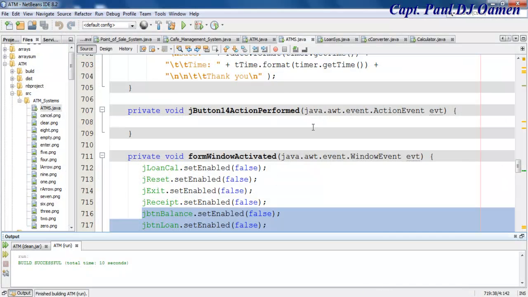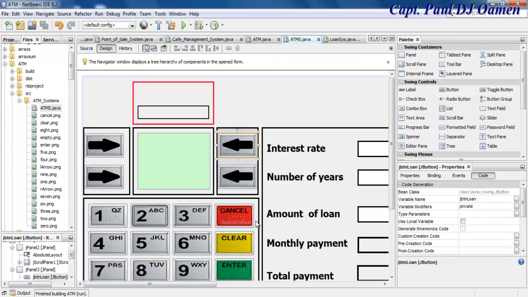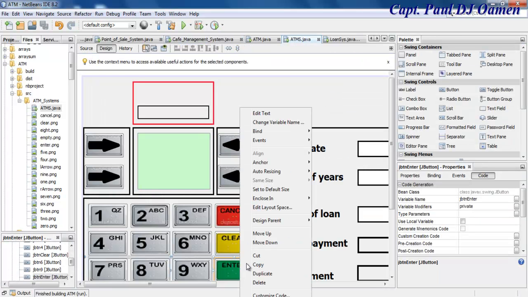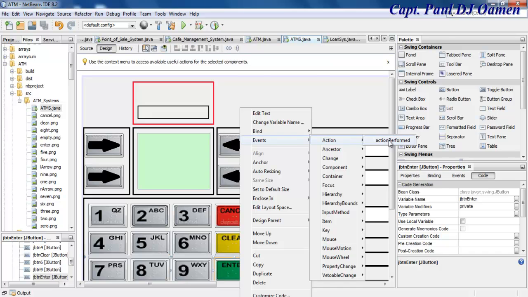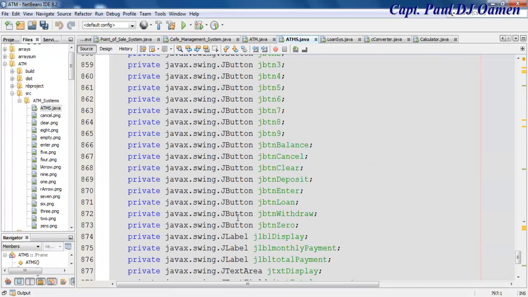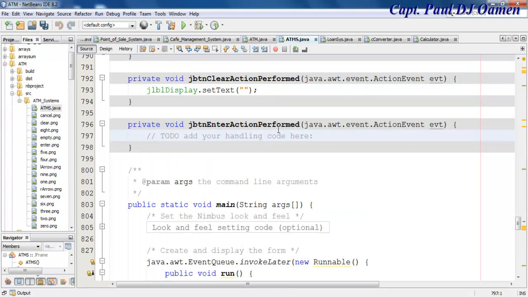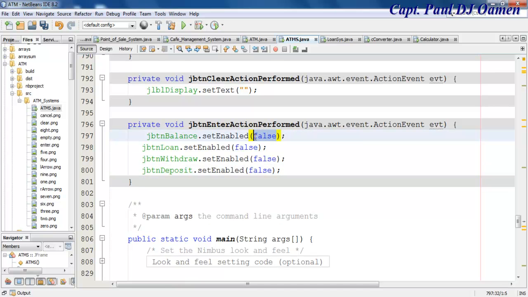So let's come into our enter button here, and all those that are copied, I'm going to paste them in there. So here, paste all of this in there, equals true. Copy this and paste that there.